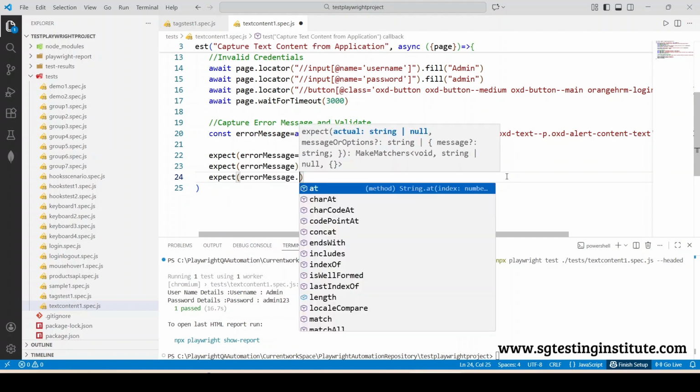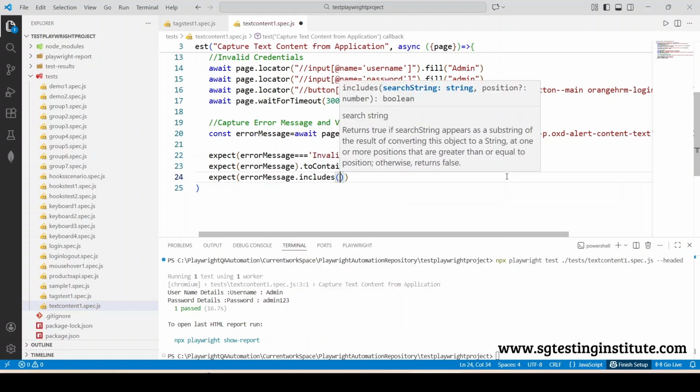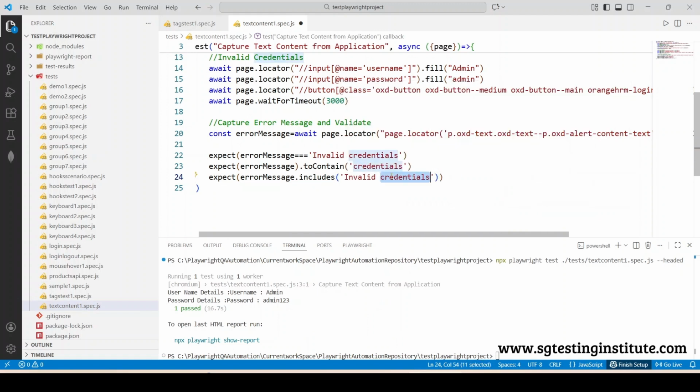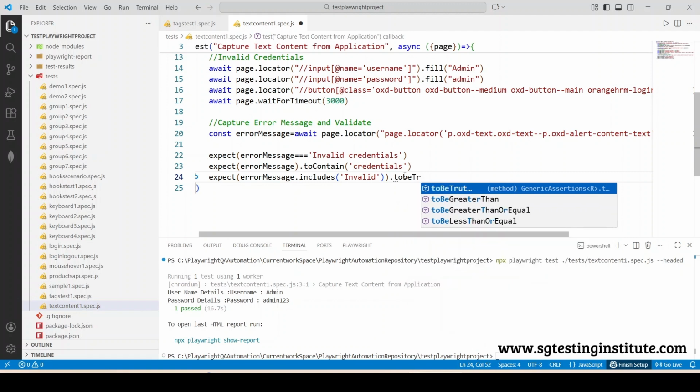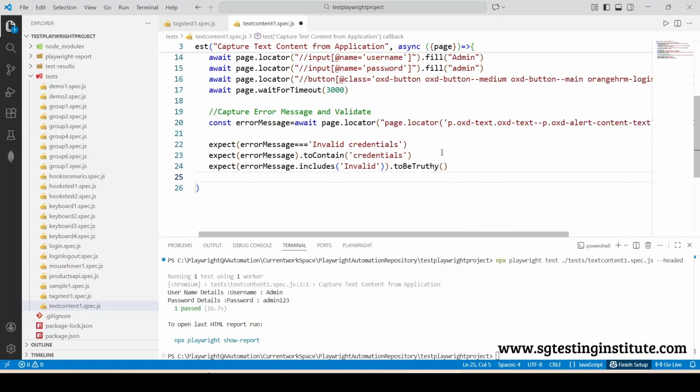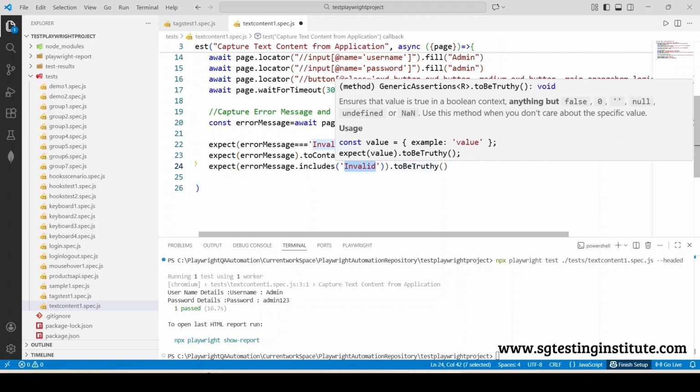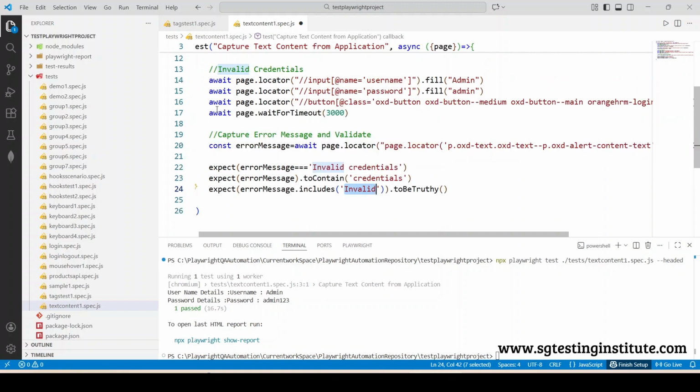Okay. Next one, expect error message dot includes. So you can include anything, even only invalid. Because the whole thing returns a true value, we can just make it pass. So in these three ways we can validate our test: one is for exact match, and this one is if the error message contains credential, it will make it a pass, and if the error message includes invalid, then if it is true, make our test script a pass.